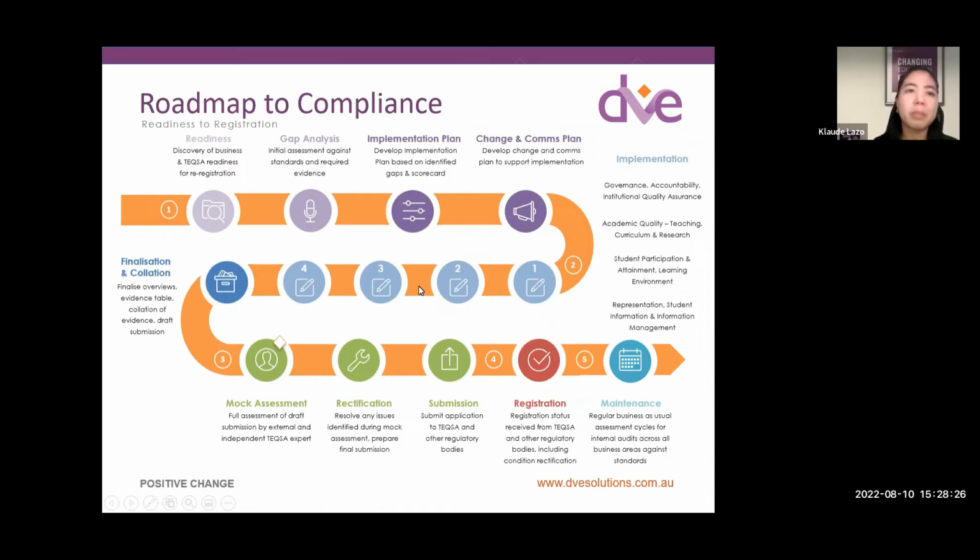Once you go through the implementation activities, prioritizing the high priority ones, you'll be able to collate the documents developed out of those activities. So you'll have to collate different documentation and also prepare those for submission. One of the activities you will have to do is writing your overviews. That is the narrative you want to tell TEQSA about the evidence you're including in your submission. It talks about how those evidence items are supporting your compliance against the standards.